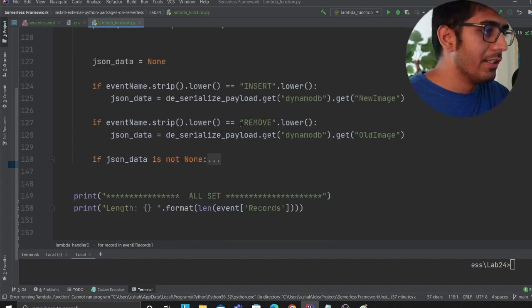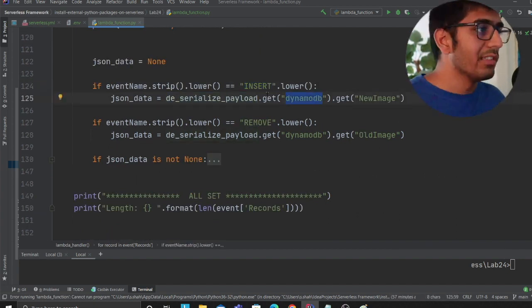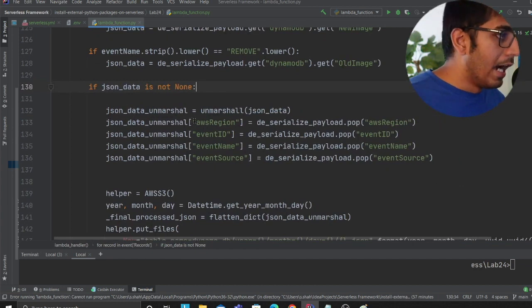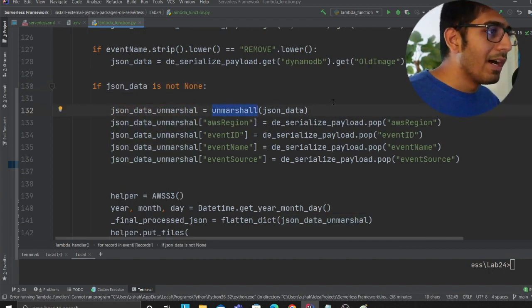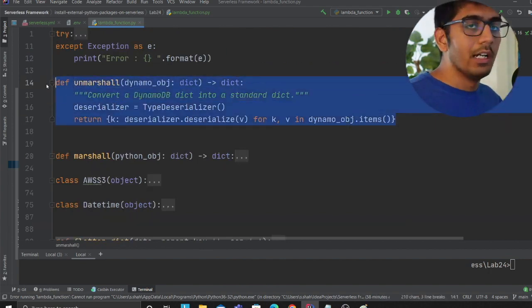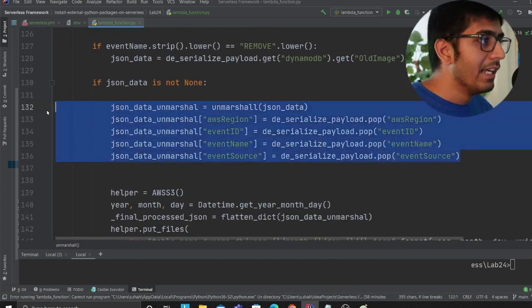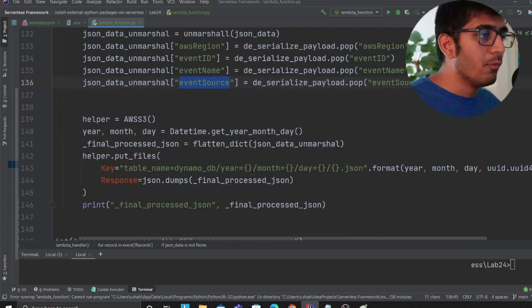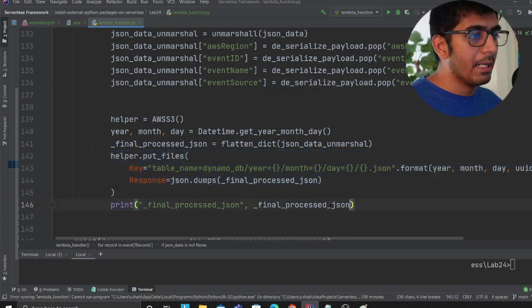As soon as, let's say, the payload is insert, I take the Dynamo object, the Dynamo JSON, and if you observe, I'm just storing this in a variable called JSON data. At the end of my function, I'm saying if JSON data is not None, which means I was able to get the Dynamo JSON, I'm using unmarshal, which is a function that will deserialize my Dynamo JSON to a regular JSON. So that happens, and then I'm adding certain meta fields, for example region, event ID, event name, and event source. And at the end, I'm creating my data lake year, month, day format, and finally I'm inserting the data into the data lake, and I'm also printing it.